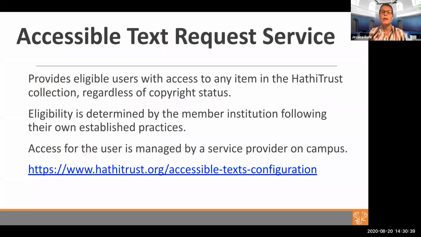One particular service that I want to start with that I mentioned previously is the Accessible Text Request Service. This is one of those ways in which HathiTrust has used copyright law and looked towards how we can make more items accessible to more individuals. The Accessible Text Request Service permits access to any item in the HathiTrust corpus to a user who has a print disability. We as HathiTrust don't verify that eligibility. We work with either your library or an office for students with disabilities on your campus in order to identify those individuals and help them get access to titles in the collection. So if you have not already signed up for that service, you can do so at any time.